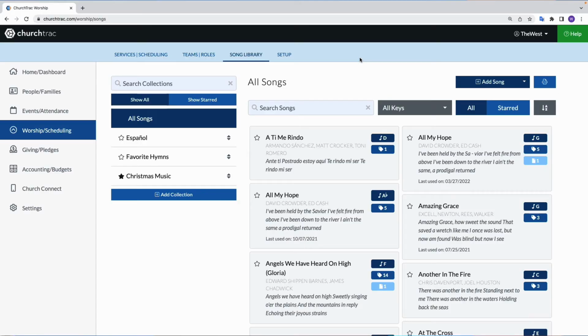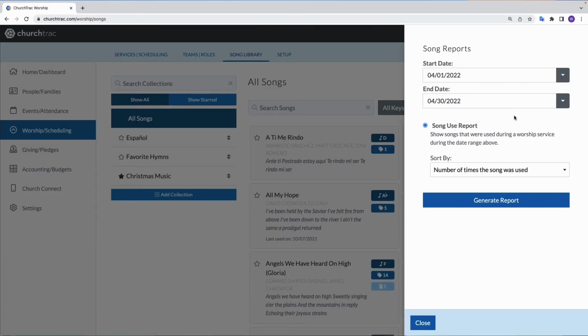As you would expect in a worship planning software, ChurchTrac has a vast song library where you can go ahead and add your songs either manually or you can import directly from SongSelect if you have a SongSelect account. Probably one of my favorite features is the report button. When I click that, I can go ahead and generate a song usage report for all the songs that I've done between a specific date period. This is really great for when I need to report to CCLI, as well as it just helps me as a worship leader not accidentally do the same song over and over again every single month.